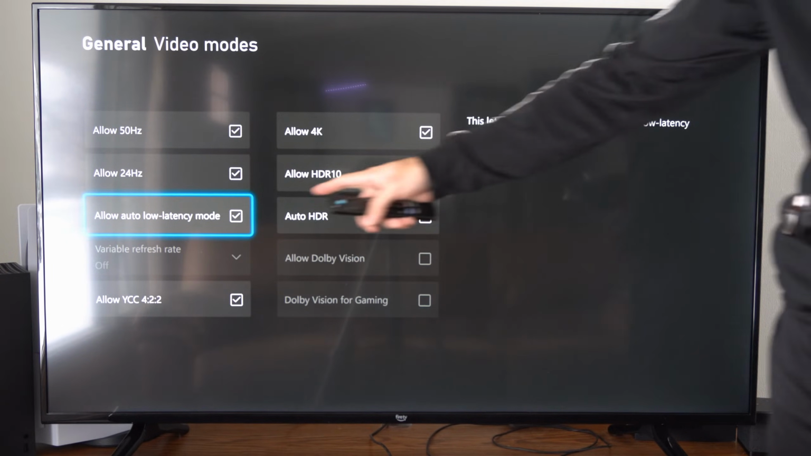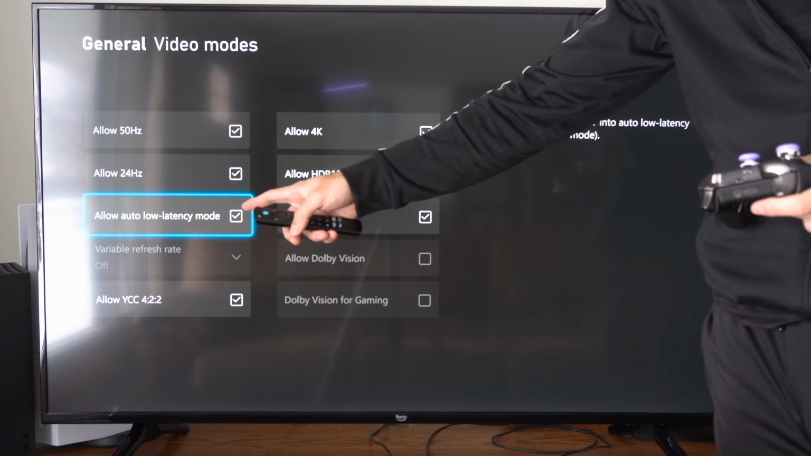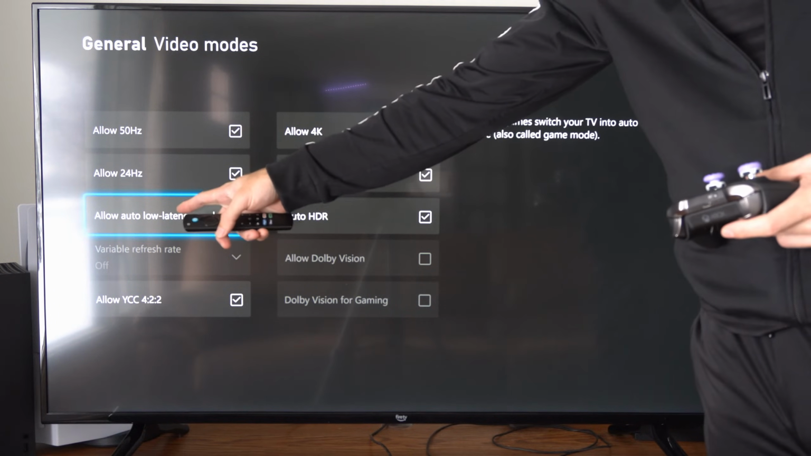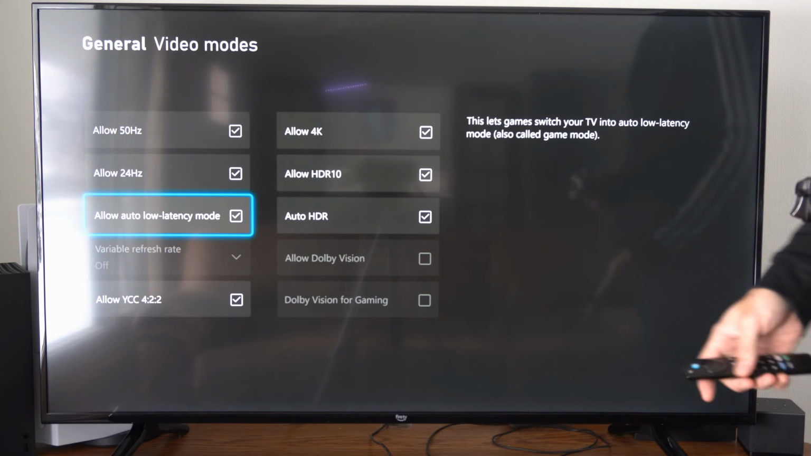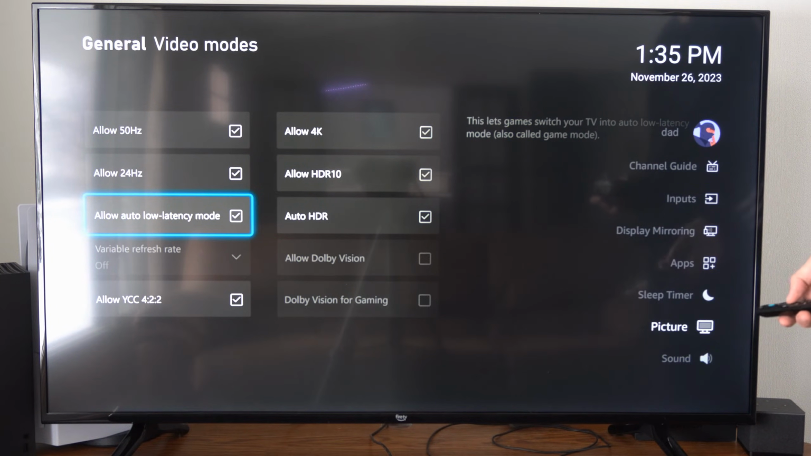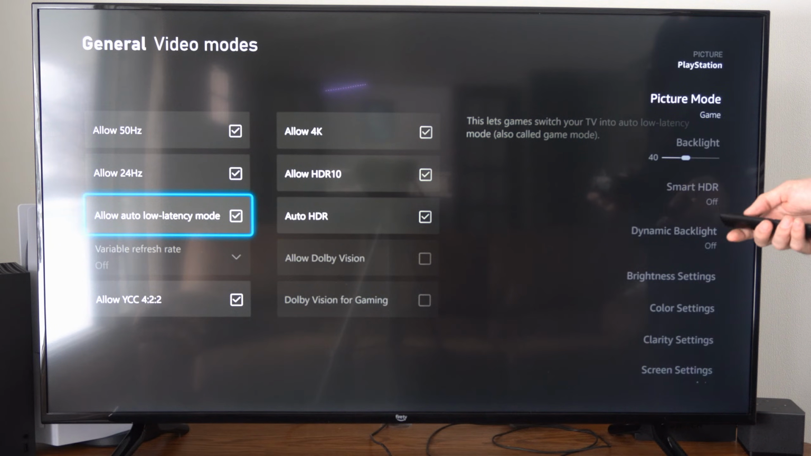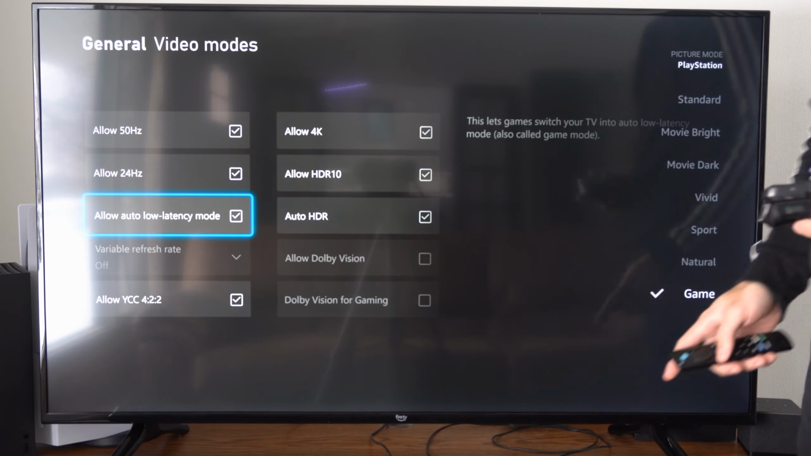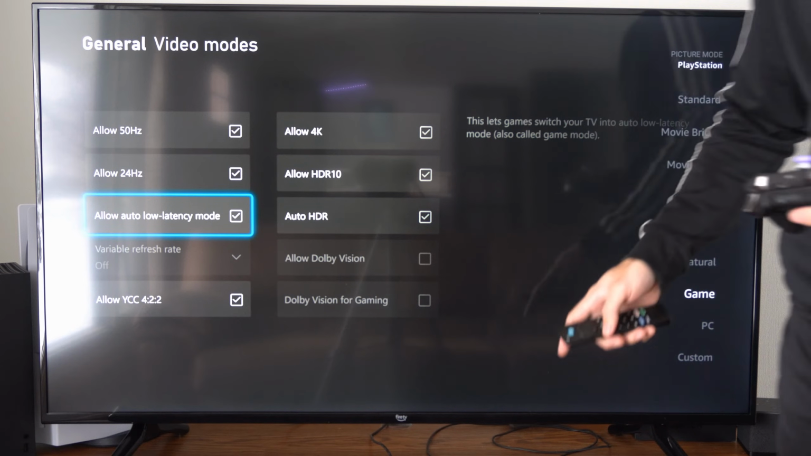So if you are on a monitor or a computer screen, you might not have the option to go to auto low latency mode. You might have to just find the picture options specifically for FPS or game mode or something like that. So just look through your options, make sure you have the game or FPS mode selected.